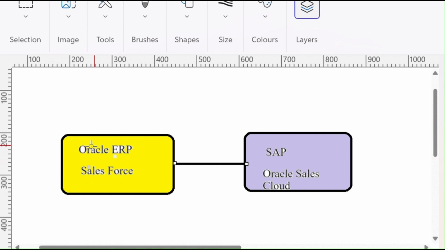Let me give an example. If a company takes their customer orders in the Oracle ERP application, but at the end of the day they want to see those orders in SAP, in this scenario we need an integration between Oracle ERP and SAP. One more example: if a company creates their opportunities in Salesforce, but wants to see those opportunities in the Oracle Sales Cloud application, in this scenario we need an integration between Salesforce and Oracle Sales Cloud. So we have a lot of examples where we need integration.